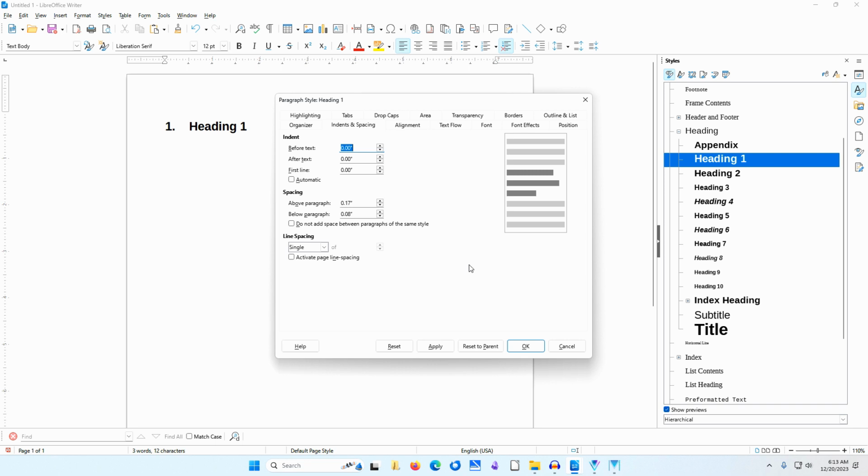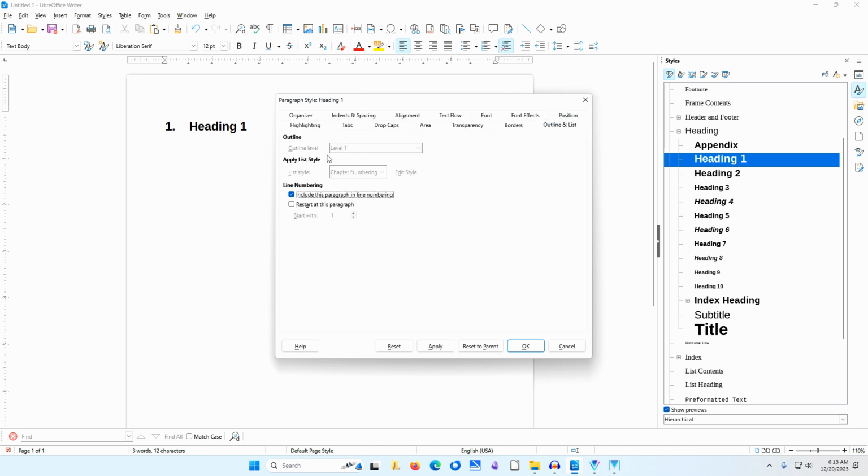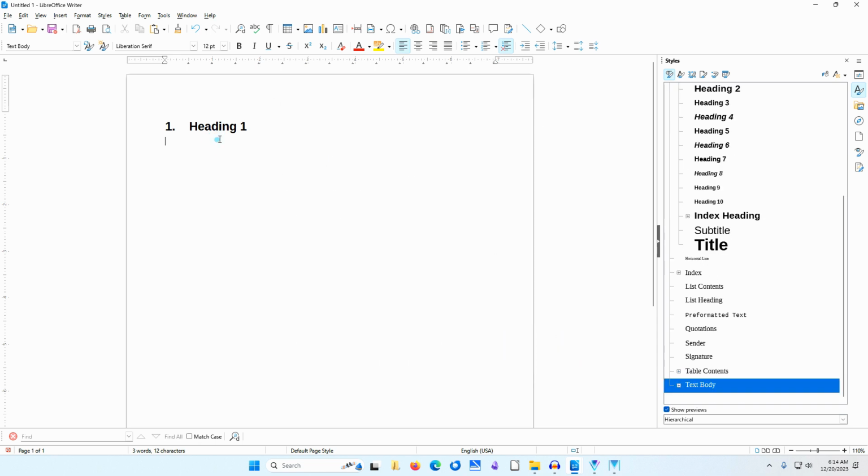The solution is to click the Reset to Parent button at the bottom of the tab. You may need to re-enter settings in areas other than the indent area on this tab. The Reset to Parent button only affects the current tab in the dialog. I'll go to the Outline and List tab. Notice that Outline level is set to level 1 and List style is set to chapter numbering. These settings cannot be changed due to the settings in the chapter numbering dialog. I'll click Cancel to close this dialog.